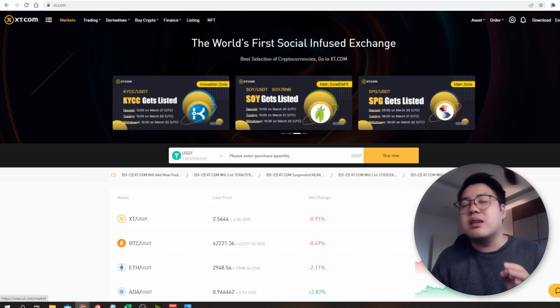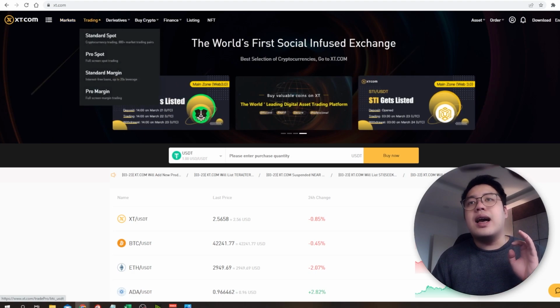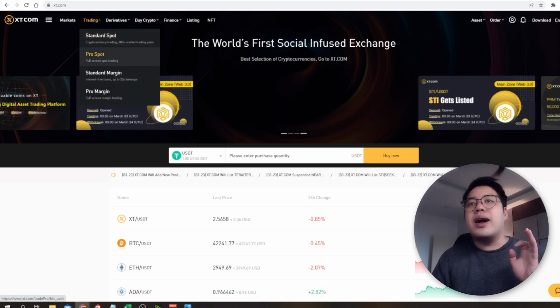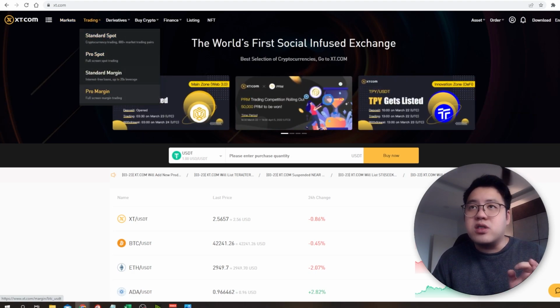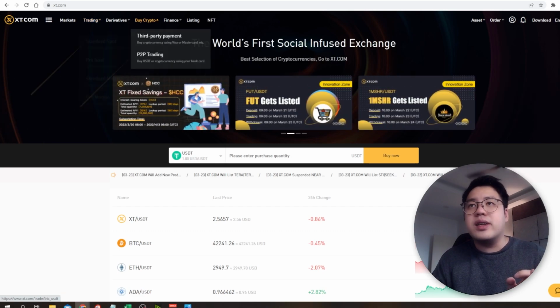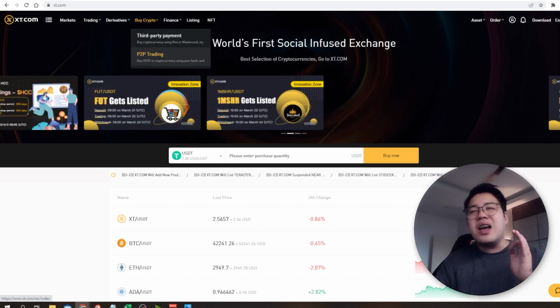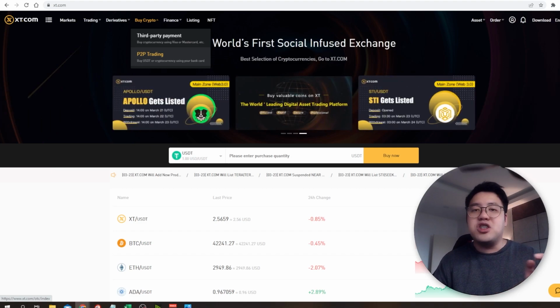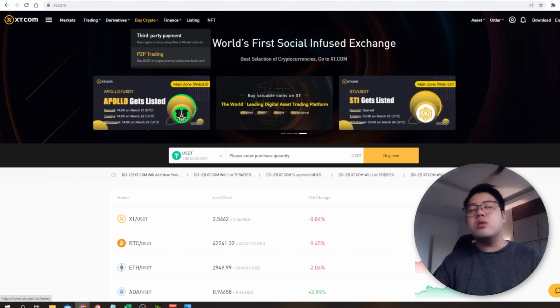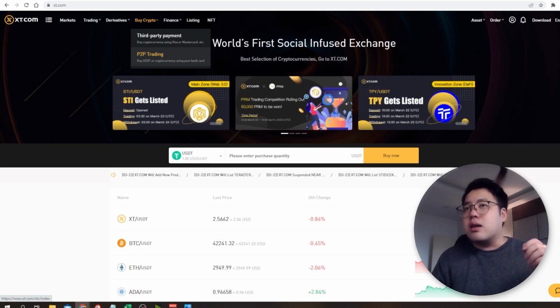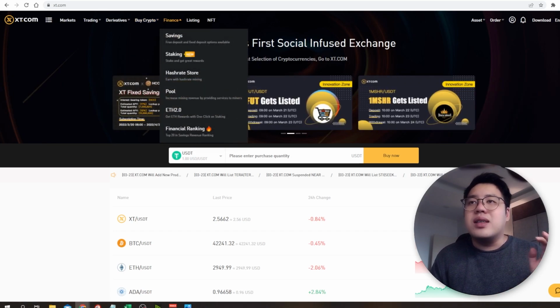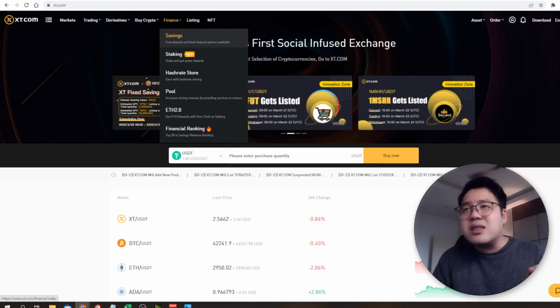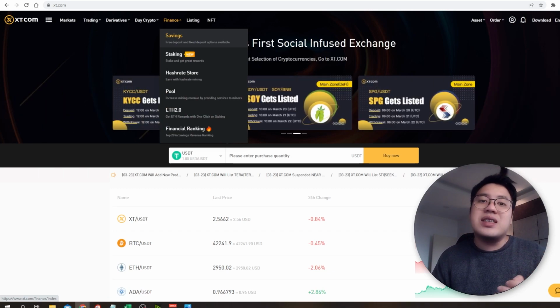It has very similar functions. It has spot trading, futures trading, derivatives, margin trading, buy crypto. They even have P2P. So it's very similar to all the top exchanges like Huobi Global, MEXC Global, and so on and so forth. And you can even see there is savings where you can put a fixed deposit.